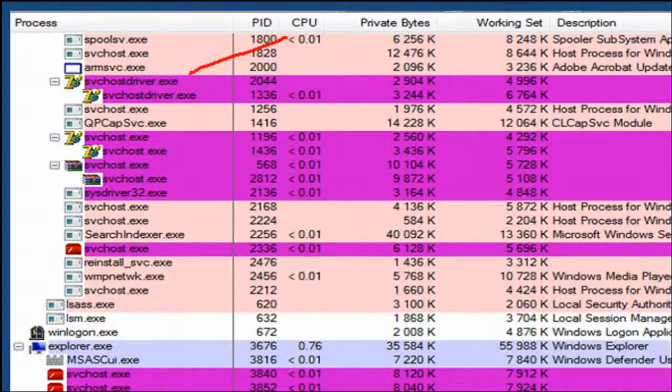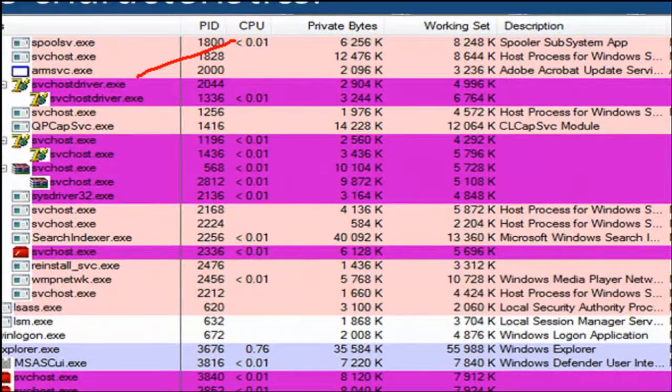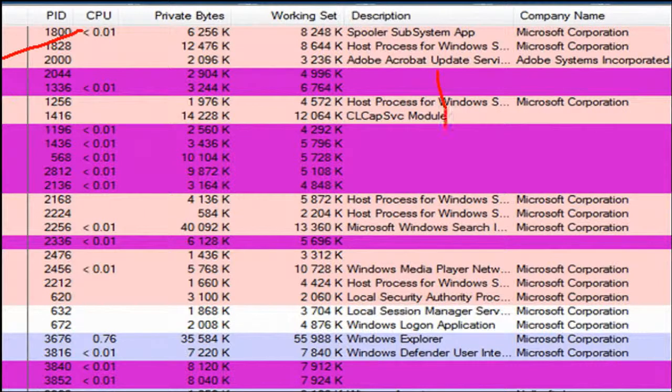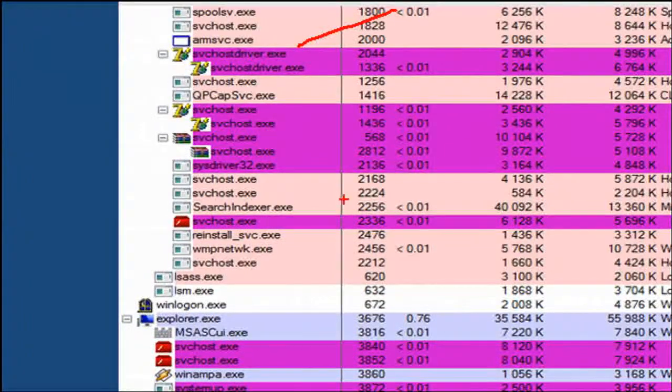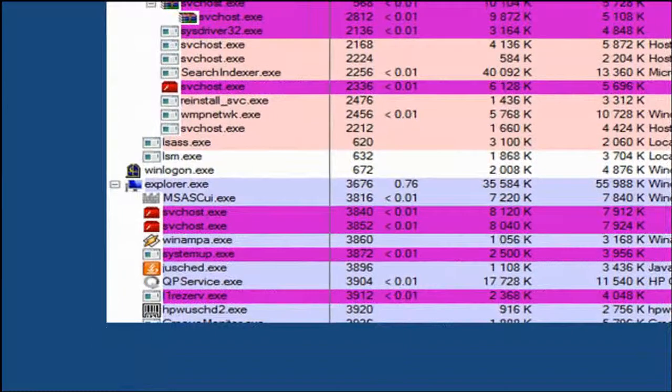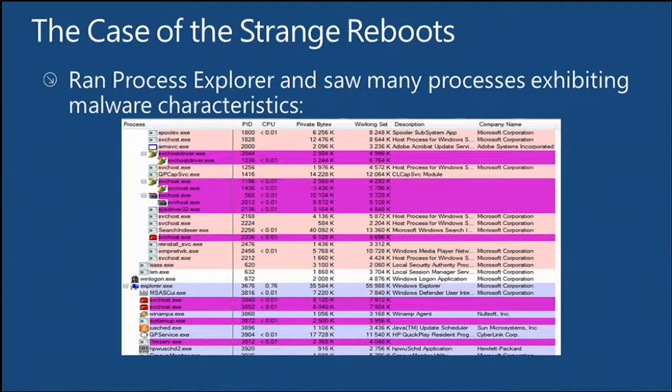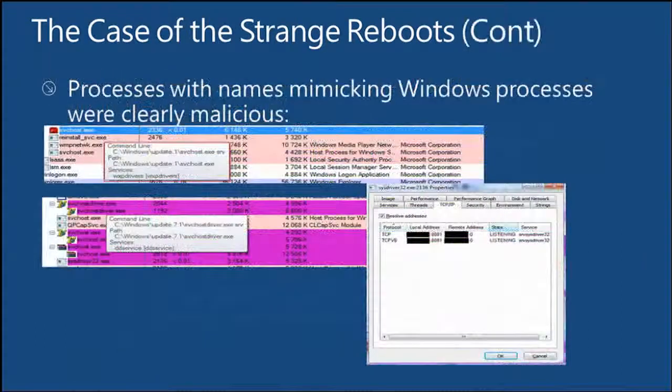So system files or system sounding files, service host driver.exe, no description, no company name, and they're packed. And there's a lot of them. So obviously he can't go and kill them all. And it's got open TCP/IP connections as well.